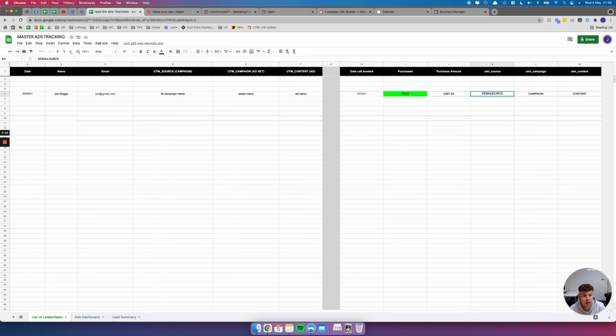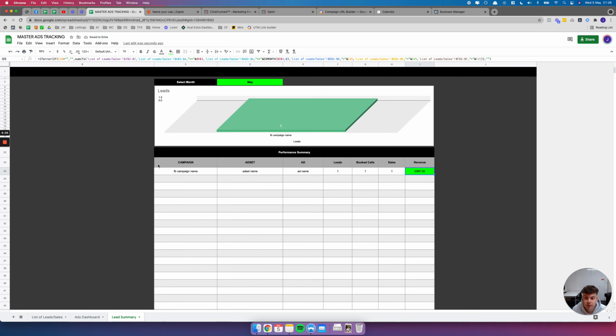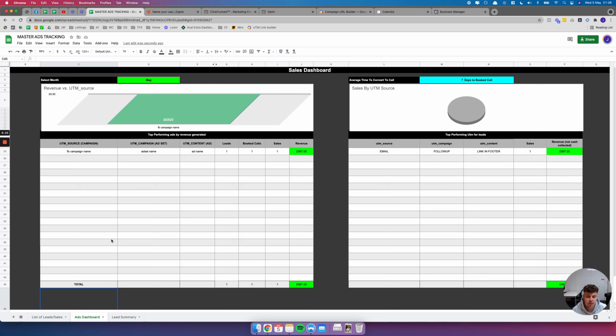link in the footer of an email. Say they click the link in the footer of the email. This lead summary is going to tell us that they came from a Facebook ad, and they still purchased. But I've then got this dashboard that goes in and says, okay, cool, the top performing ads by revenue generated is going to be this one, because this is the one that's generated the most sales, well, the only sales right now.